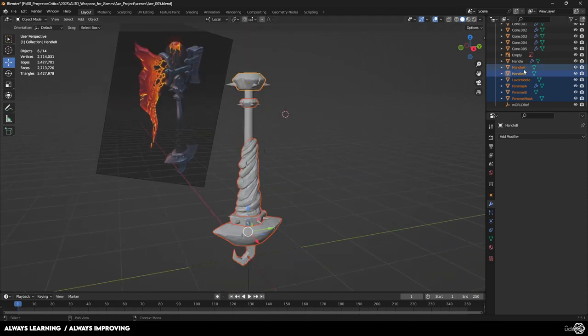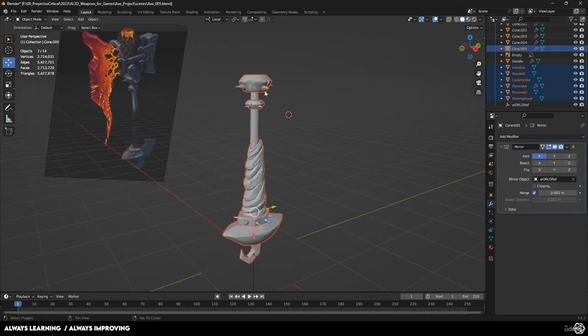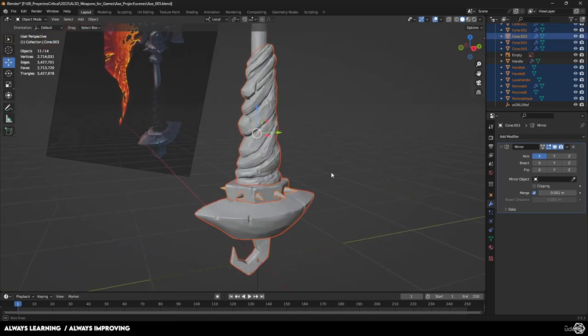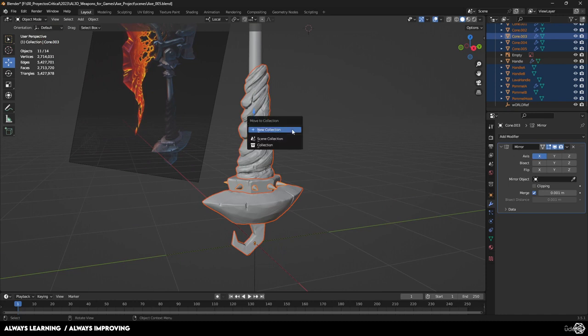Now the first thing I'm going to do, as you can see here, is rename all of my elements: handle A, handle B, lava handle, pommel A, pommel B, pommel hook, which are the things that we actually created. We can even include the spikes, even though the spikes have not been properly renamed, but I can include all of these spikes into the new collection that I want to do. So I'm going to press M, I'm going to create a new collection, and this is going to be called handle.